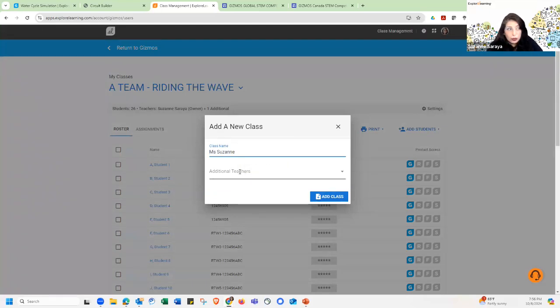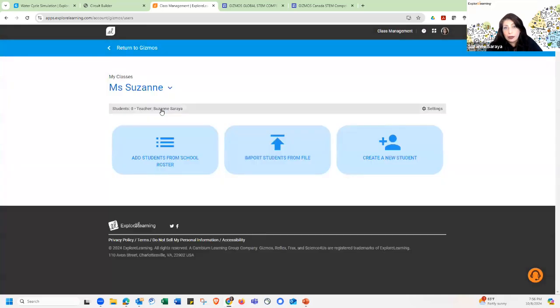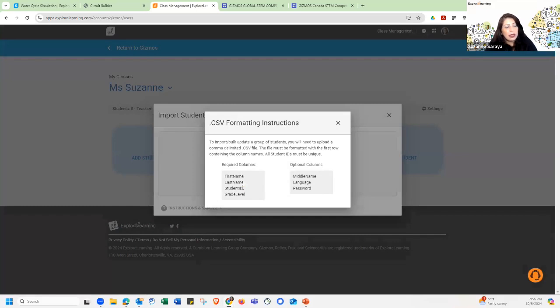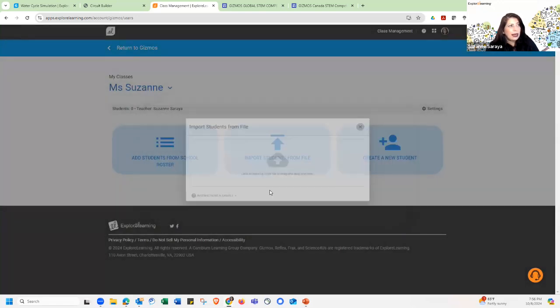You can add other teachers if you want them to see what you're doing in your class, if you have co-teachers, and then you add the class. Then you add your students. Either you have a school account, which you add from your roster, or you can import your students from a file. That means an Excel spreadsheet: first name, last name, and that's all you need. Here it shows the formatting instructions: first name, last name. If you want, you can give a student ID or just an identifier, and grade level. You can give them the password as well if you want to set that up. Then you just put that in and upload it.